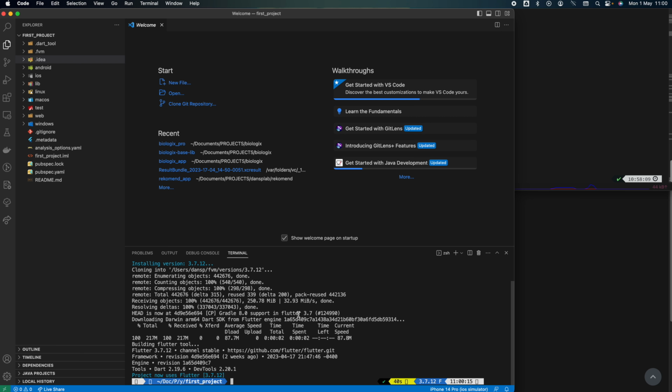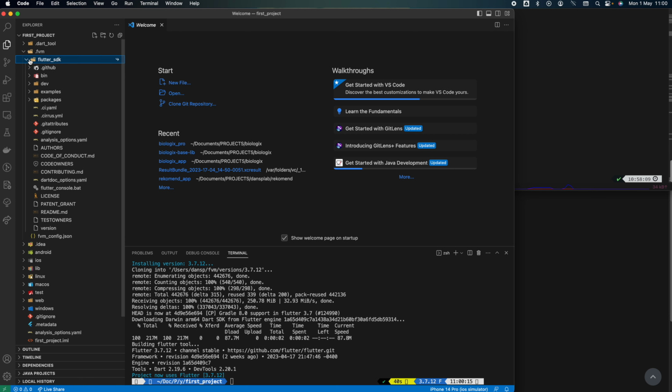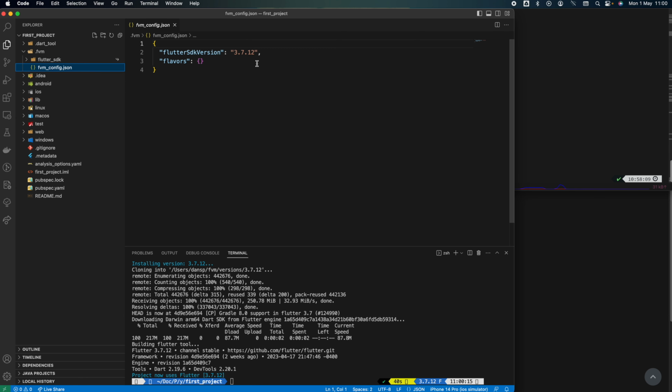Okay, everything is okay. It's great. It created a new folder here, .fvm. You can see the Flutter SDK here and the configuration, the Flutter SDK version that you put in the terminal.